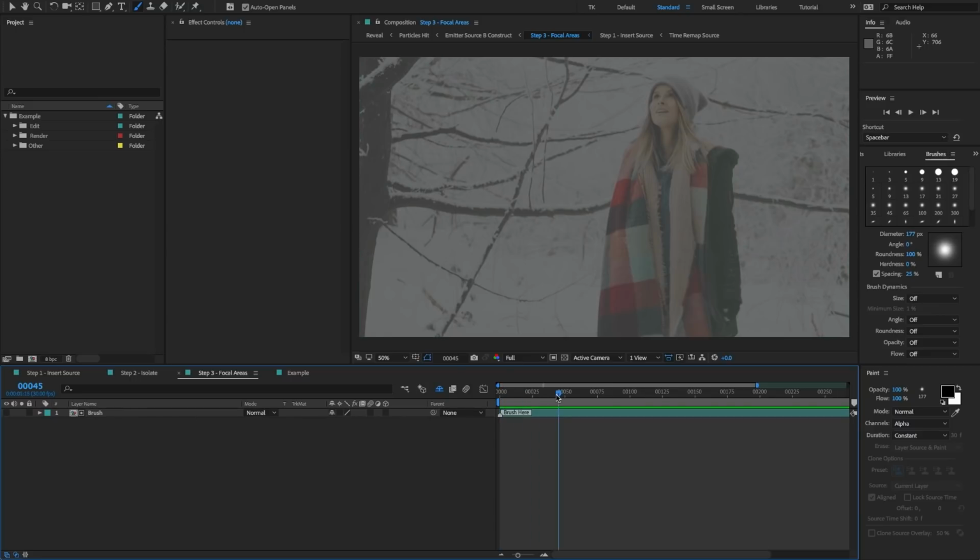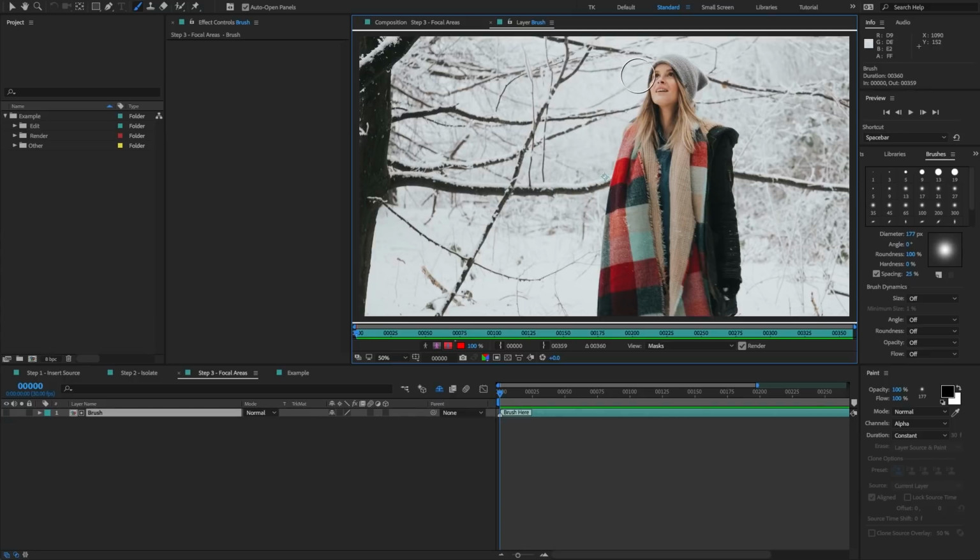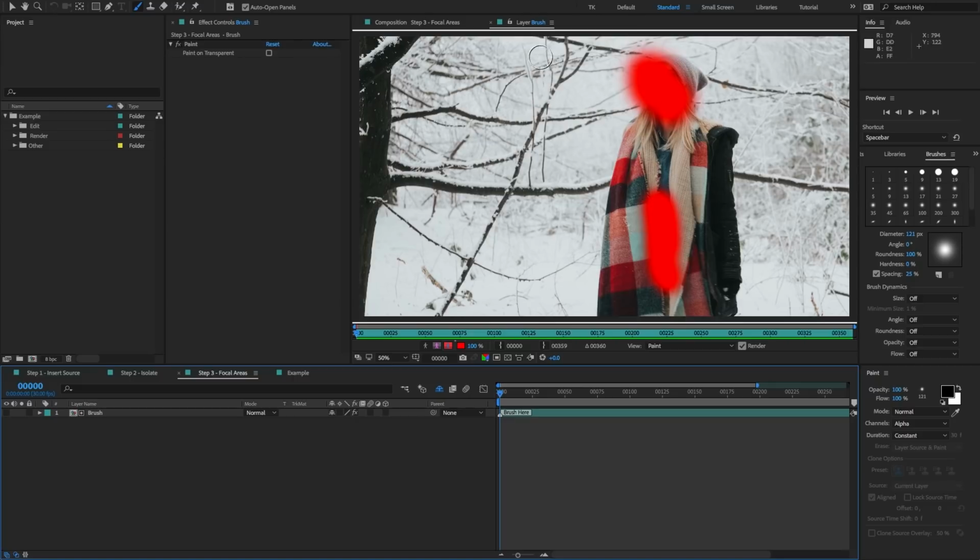So with the current time indicator on frame 0, I'm going to double click that layer again. So now we're editing the layer directly, and I'm just going to brush over the face and maybe right here, so we get that nice sharpness on the detail of the threads. So now that we have our areas covered, we're just going to hit X to close out of that.